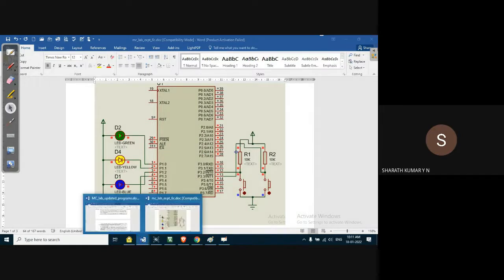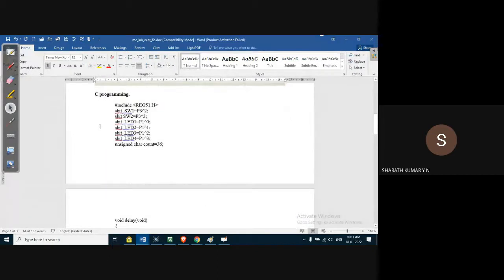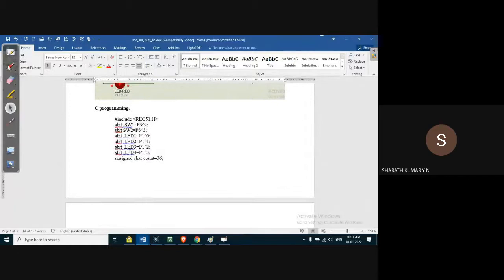So the program, yeah, here it is. Two switches, P3.2 and P3.3, are connected; you can give any nomenclature, SW1, SW2. Four LEDs, you can use any port pins. So P1.0, P1.1, you can use any pins for that matter.